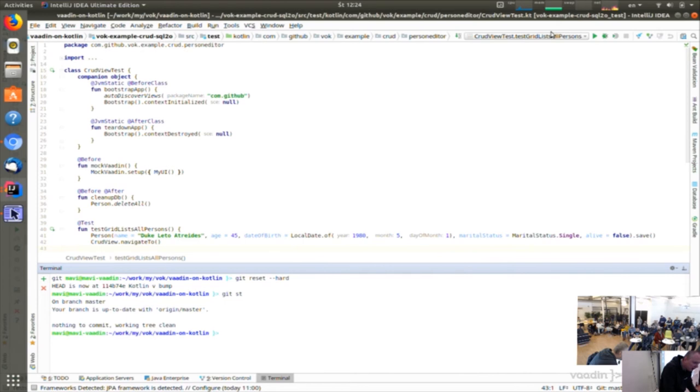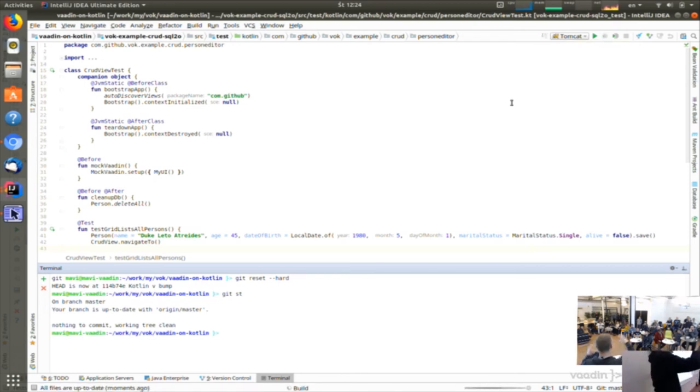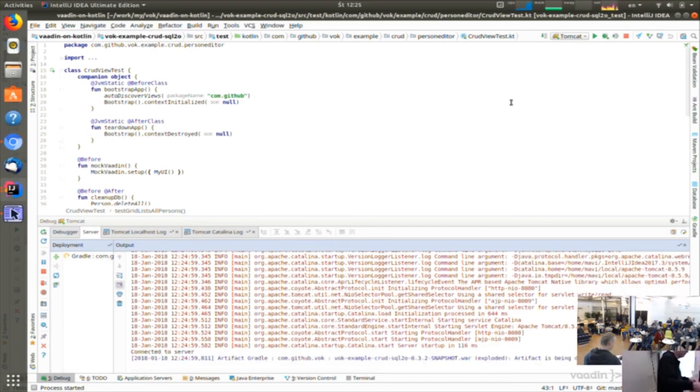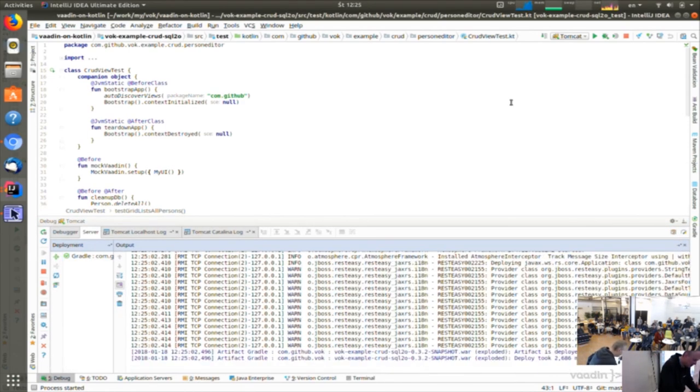In here, I have a really, really simple CRUD application. So I'm going to show it to you. It's just a grid, and when you click a row, it will show the details of that row. So CRUD, nothing special.